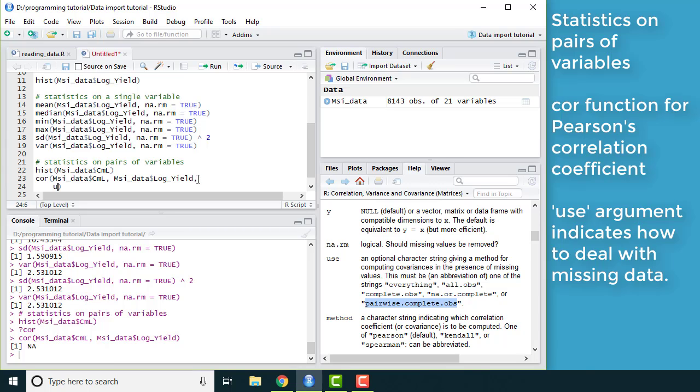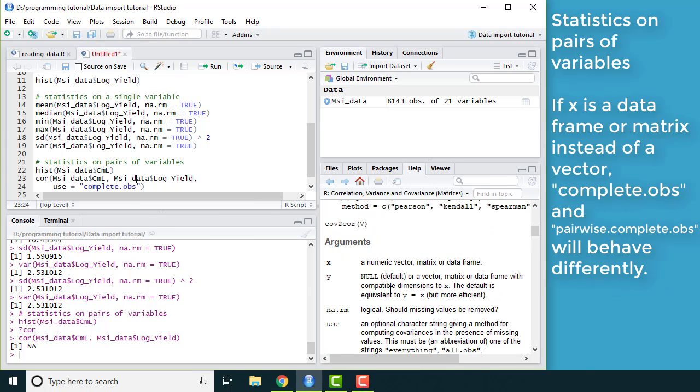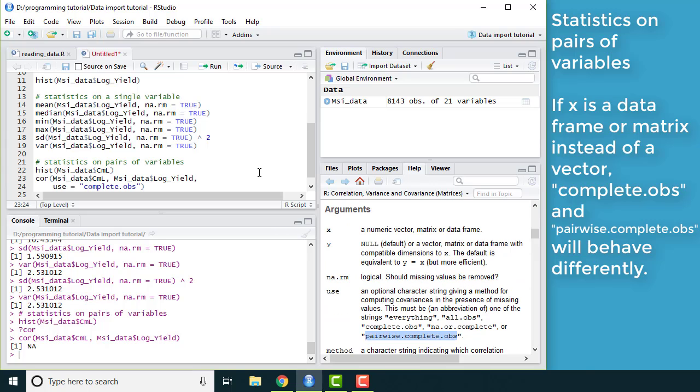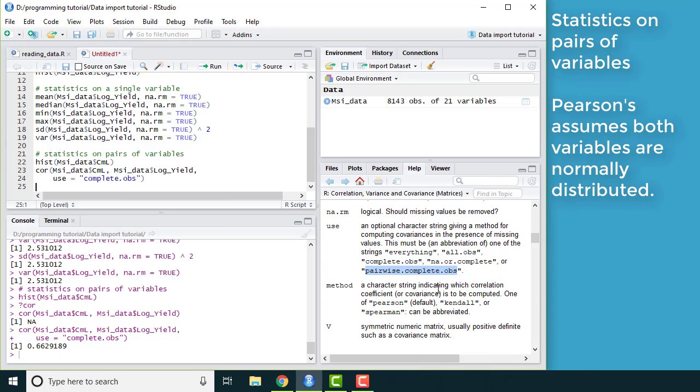So put a line break here just for space and readability. So use, and you need the quotes, complete.obs. The difference here is I think you can have x contain more than one variable, and if you want, it can give a bunch of different correlation coefficients. So it's a matter of whether you, for everything, you only want to look at the rows that have complete data, or just pairwise you want to look at pairs of values that have no missing data. So if I do that, I get the correlation coefficient. Now, as I mentioned, by default, that's Pearson's, and that's pretty good if you have normally distributed data.